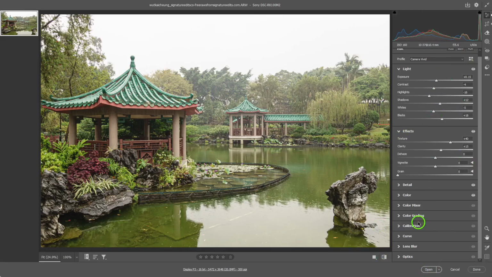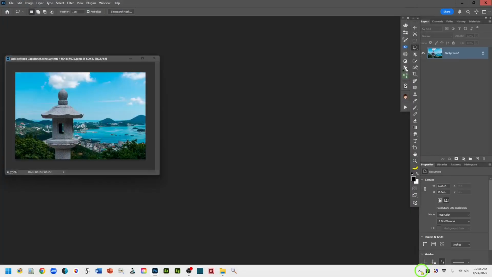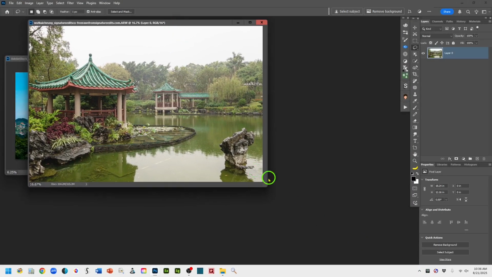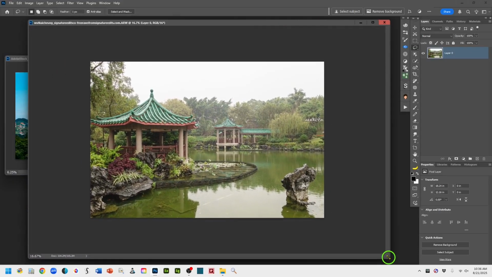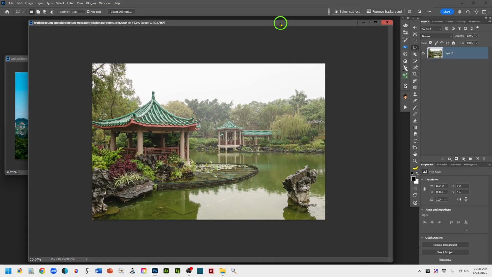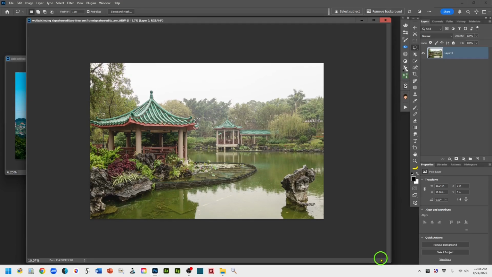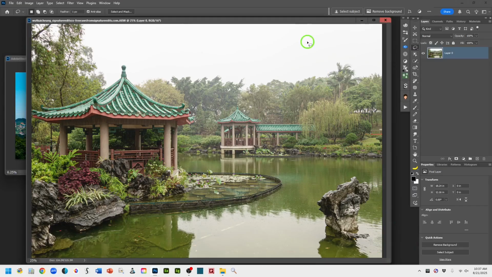Once you get your settings the way you like in Photoshop and Adobe Camera Raw, you click Open and wait for it to open. Expand this. Mouse is sometimes a little bit temperamental. Okay, so now I have that raw image processed as step 1 in the basic raw workflow.